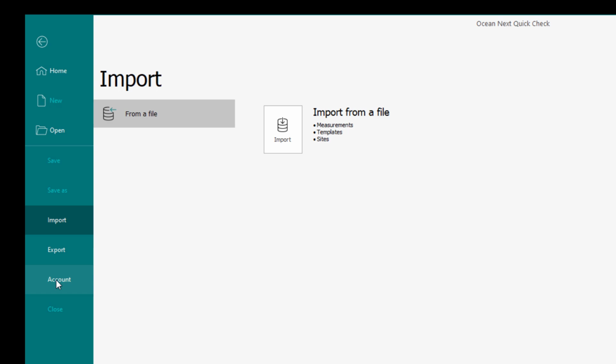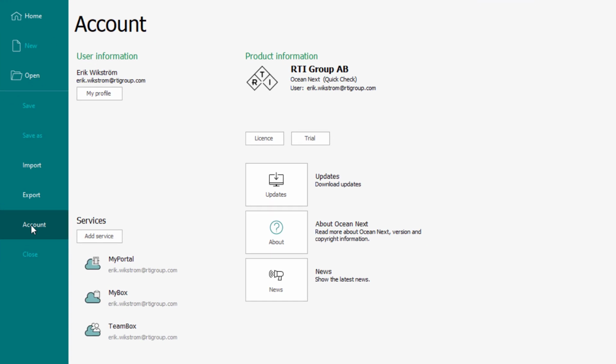In Ocean Next, you're asked to create a user profile, and under Account, you have the possibility to manage that account information.